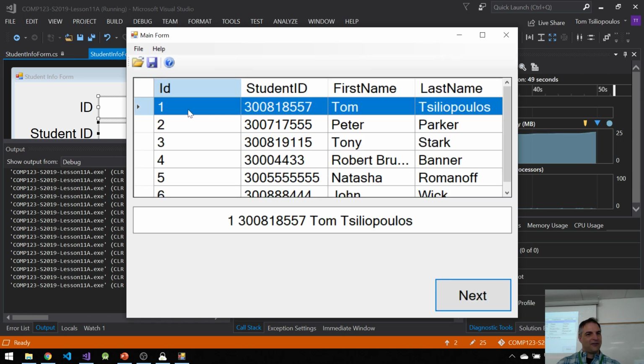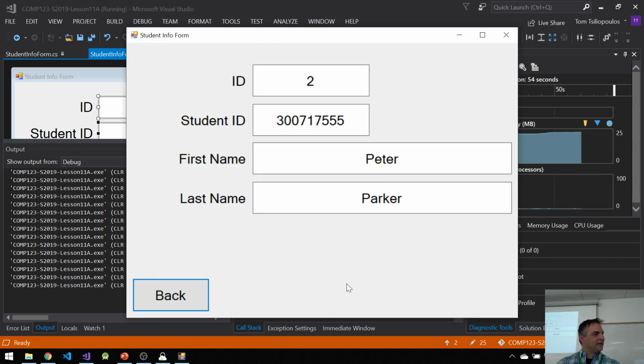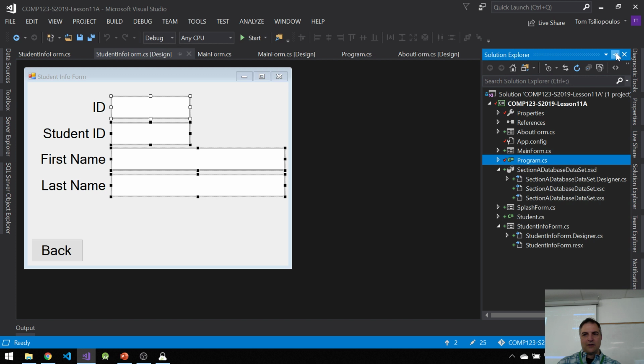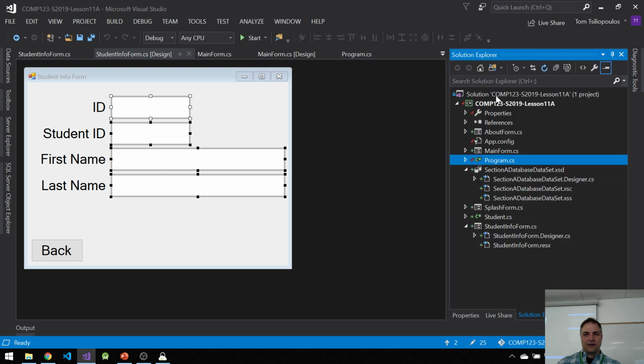File, save. It's the same thing. Tom is what's being saved. Next. How come it's not loading? It's loading unactivated. And let's see if it actually saved. If I go back, if I close this up, and if I go to my files, so I'm going to go to my Solution Explorer, and let's look at the solution again.